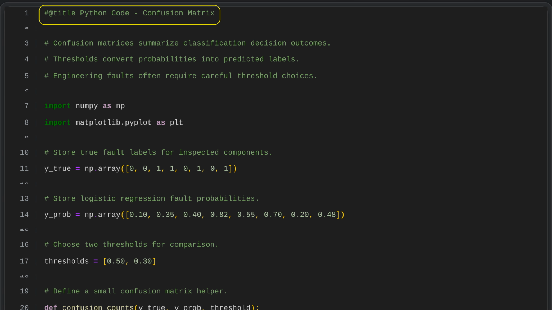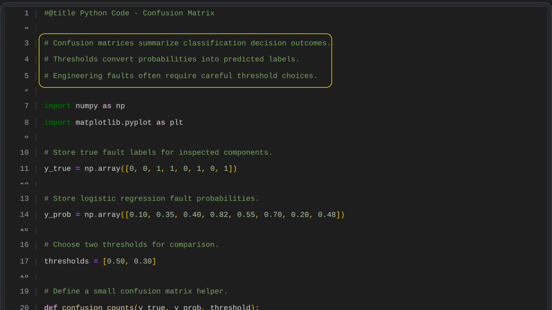Python code. Confusion matrix. Confusion matrices show how a classifier's predictions compare with the true outcomes. Because probabilities must be turned into labels using a threshold, choosing that threshold carefully is especially important when detecting engineering faults.